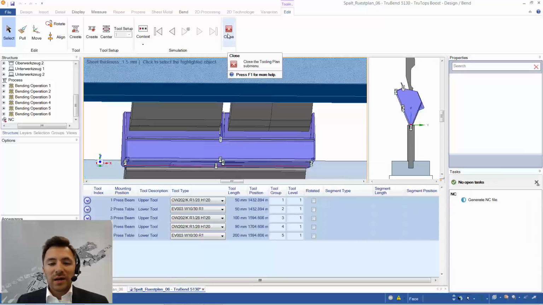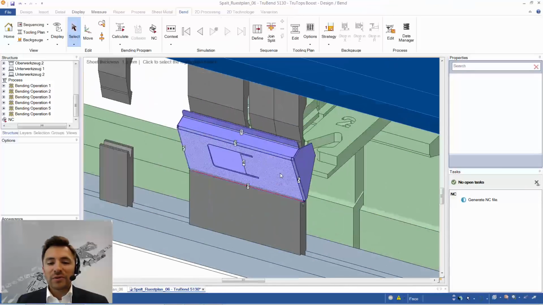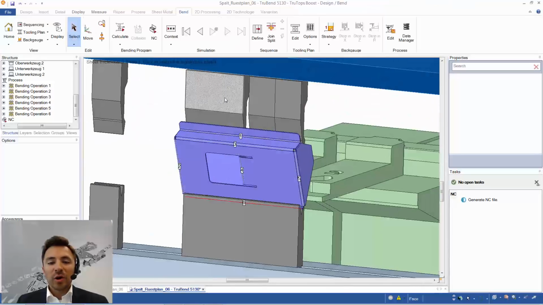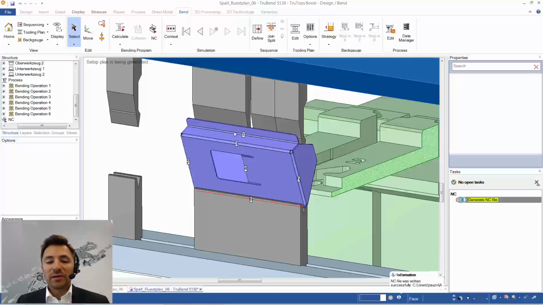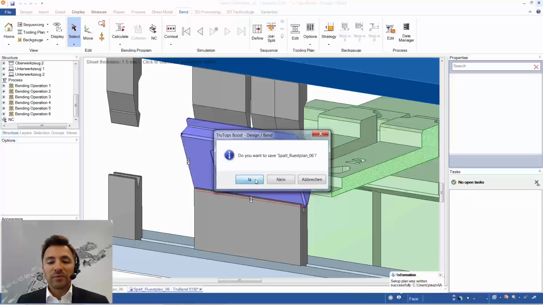And basically I'm finished. So I have used the copy function of a certain tool. I deleted the original one, I copied the existing one, the neighbor tool, and I have shortened it by using the pull tool. And now we are finished. I generate the new file. So I have optimized my tooling plan just with a few button clicks. And we close it.